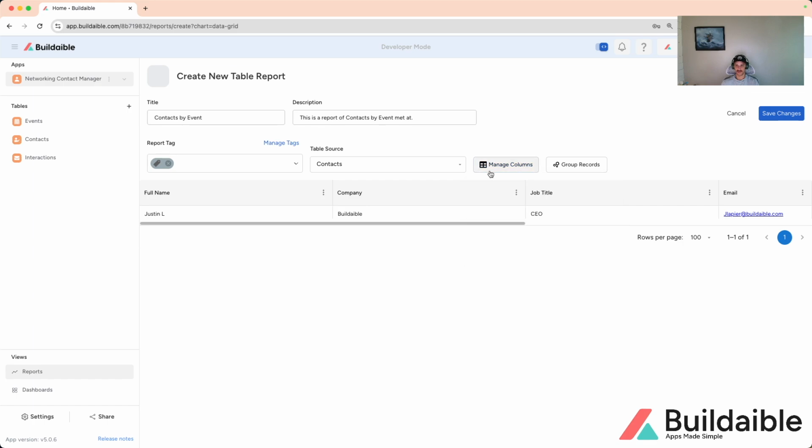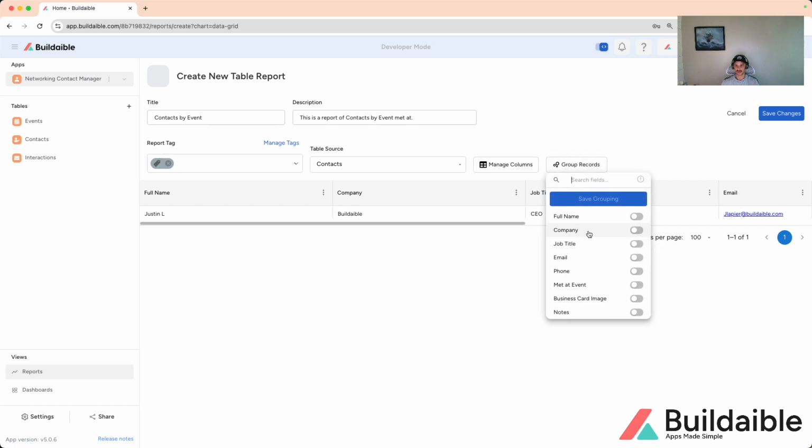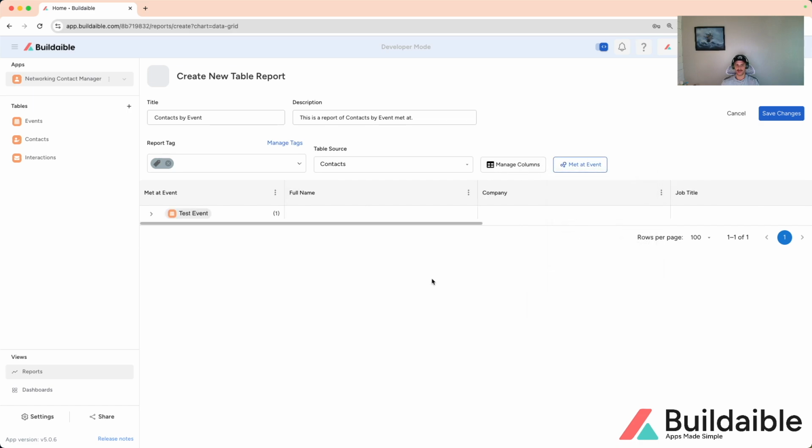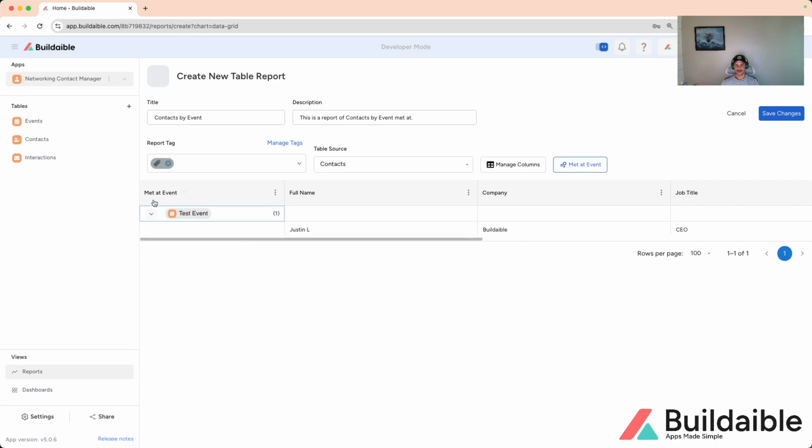But I'm going to take this one a step further and say I want to group these records by what event they were met at. So if you see that, that's how it will group all of the contacts by the event you met them at. So we'll go ahead and save this report.